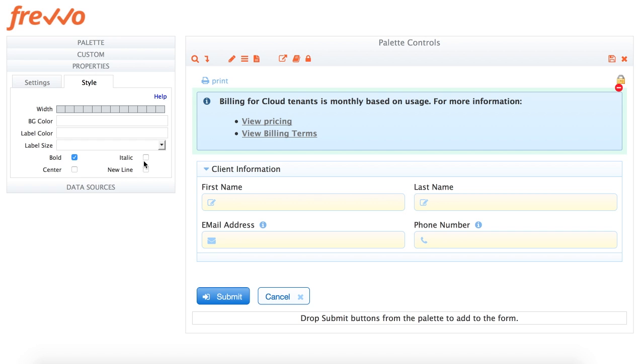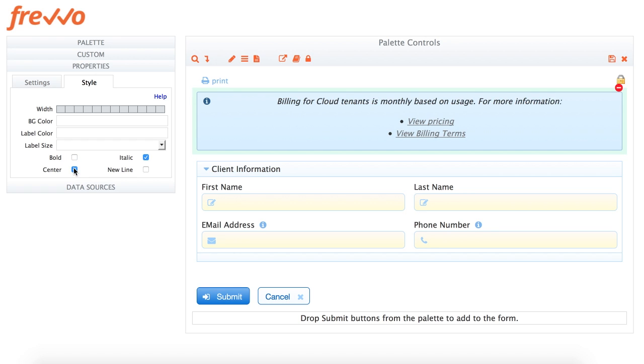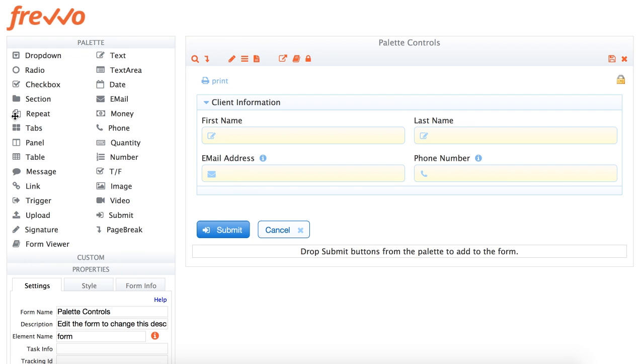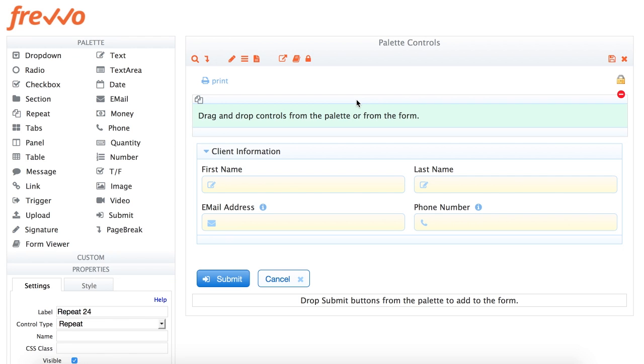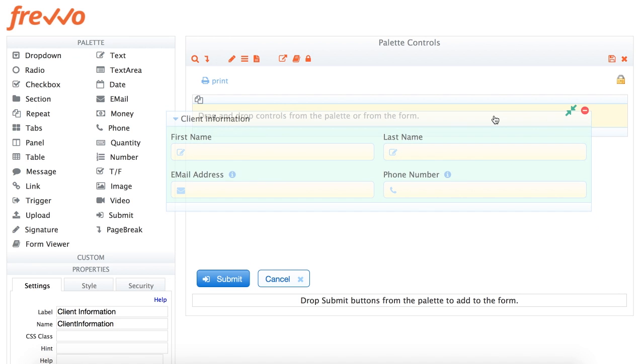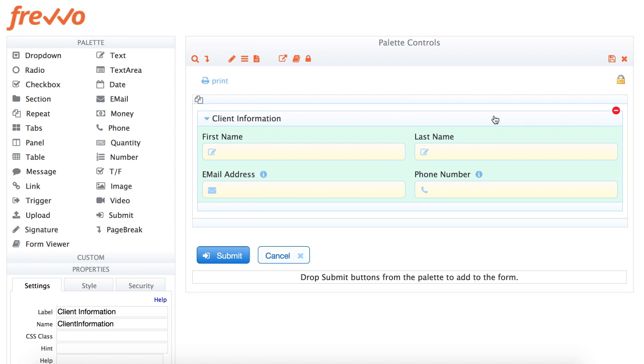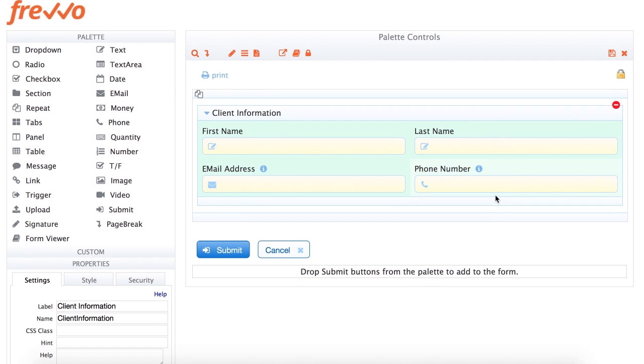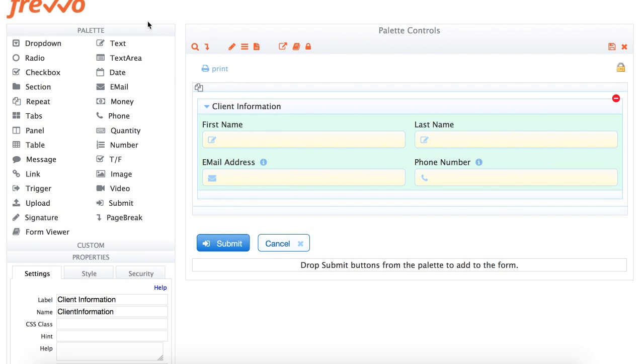Of course, you can customize these using the properties available to you in the Style tab. Drag and drop a repeat control from the palette onto the form. You can drop any other control into the repeat, for example, a simple control like a phone or a complex section containing many other controls. Whatever you drop into the repeat becomes repeating. The user can add more than one instance.